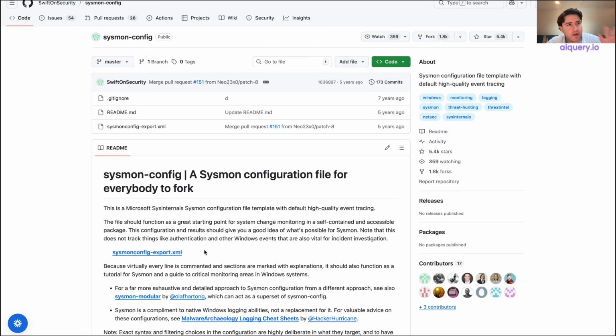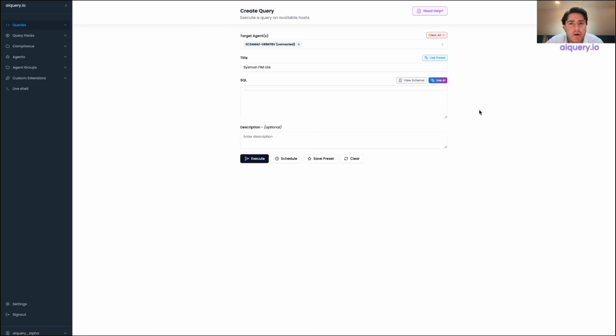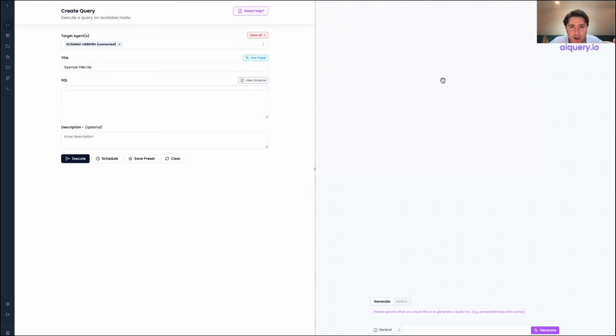But with that said, knowing that this is what I utilize, I installed it maybe an hour or so ago. And again, it's writing to the Windows event log, which, if you've been following the channel and you've seen prior videos, we can actually gather Windows event log information with AI Query. And that's exactly what we're going to do, but for Sysmon data.